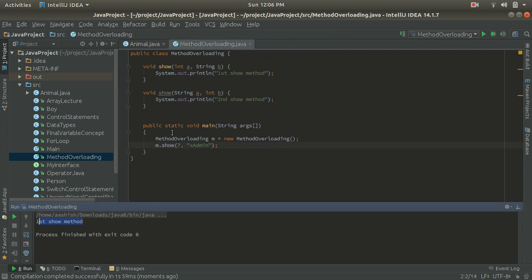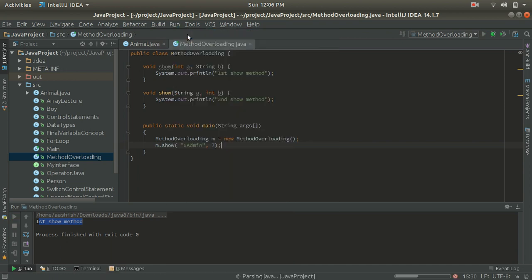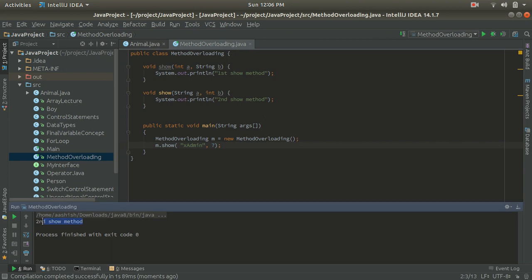To call the second show method, we have to change the sequence of the arguments of the calling method. Firstly I will pass a string as an argument, and then secondly I will pass an integer. In this way I have changed the sequence. Now let's run this program. We got the output as the second show method, which means we are calling the second show method.